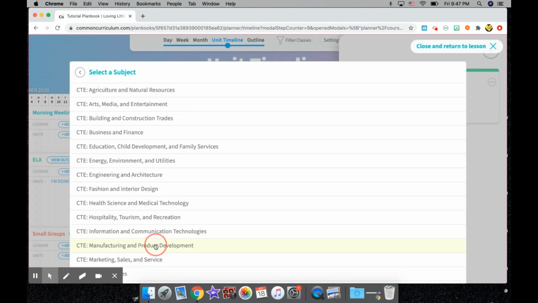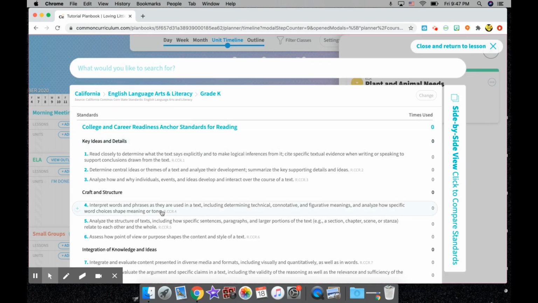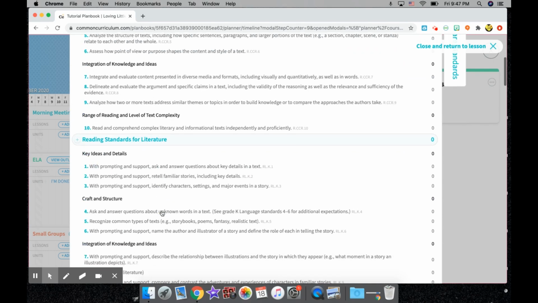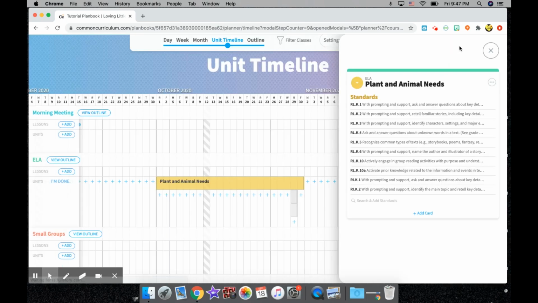Okay, so let's go to ELA for kindergarten. And let's just go ahead and pretend like I am doing all of these different standards. Okay, for the whole unit, these are our focuses. And then once I click all the standards that I want to go ahead and meet from the unit, I can go to close and return to lesson.